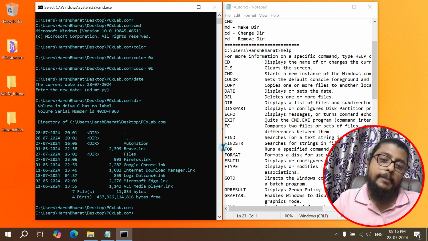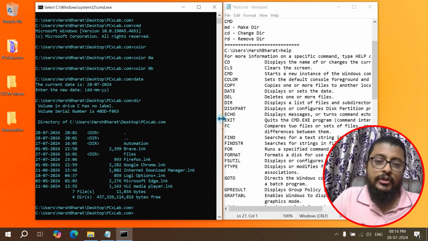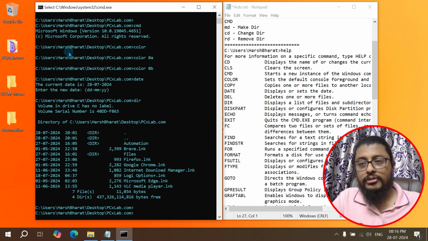For means it's a command to loop. You're using it for a loop. You can skip this at the moment. Format, again, you skip. Ftype. Goto is something I don't want you to skip. Make sure that you are learning goto and how it is. Goto will not work as a simple goto. You'll have to have a label and go to that. That we will discuss later. Gpresult slightly advanced.